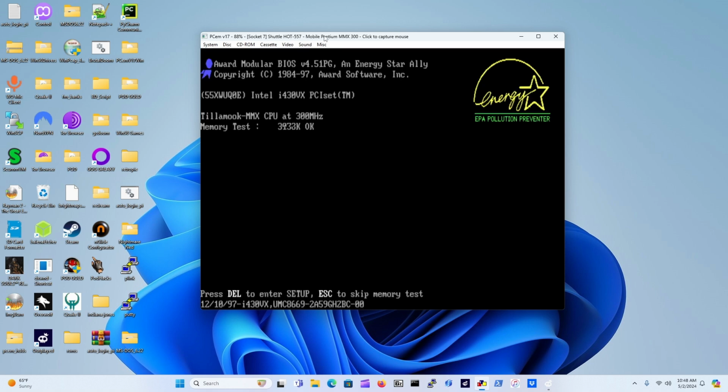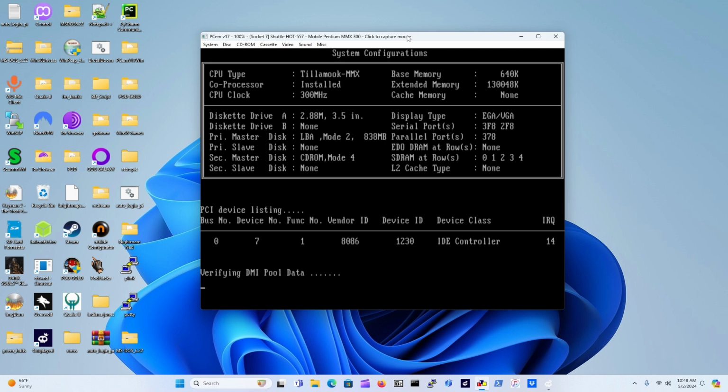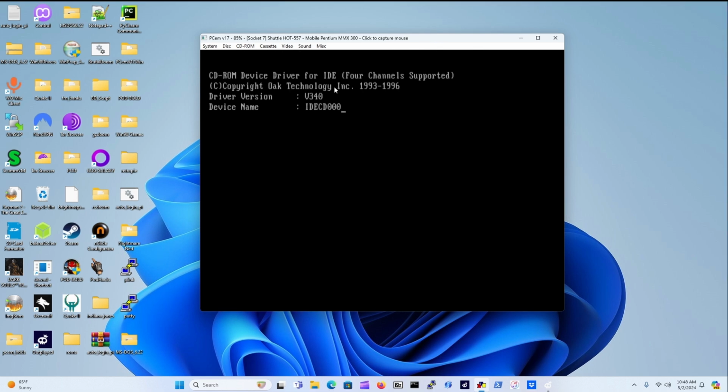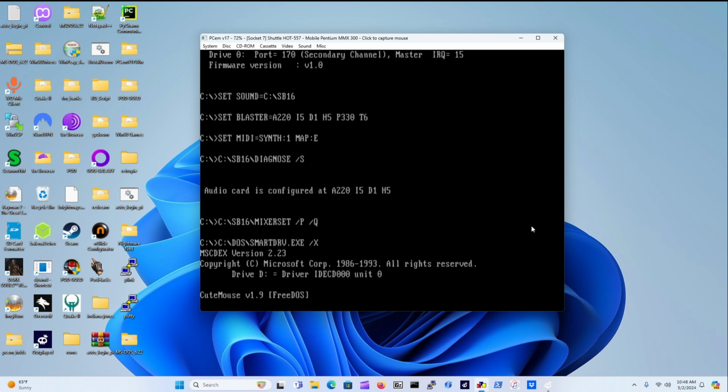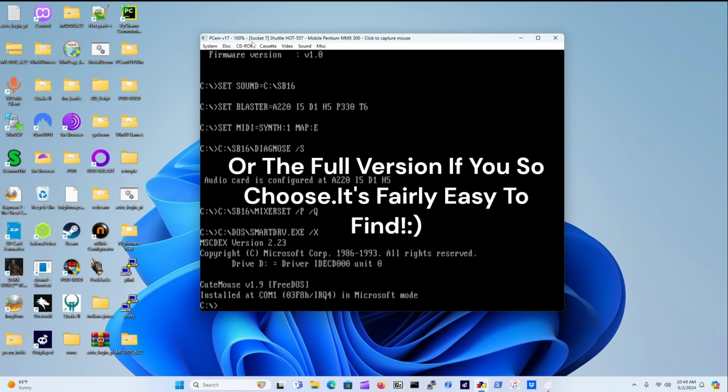Hard reset. See? Creative media. See Sound Blaster. And yeah, so what we do now is you can download the shareware version of Duke Nukem 3D. I left it in a link in the description.